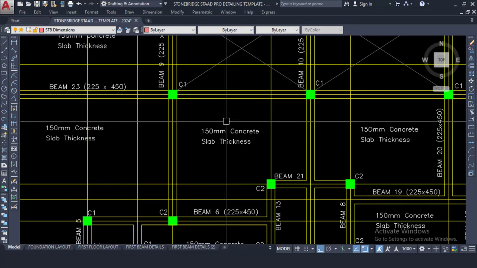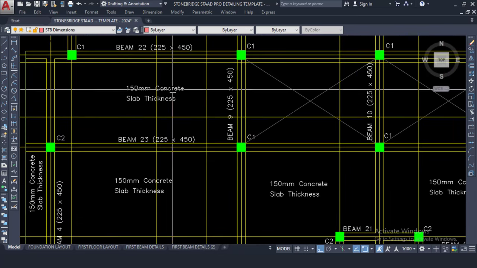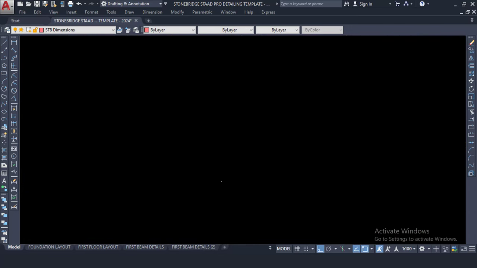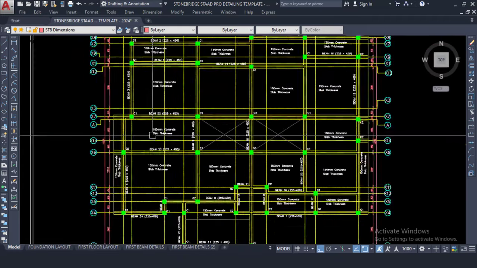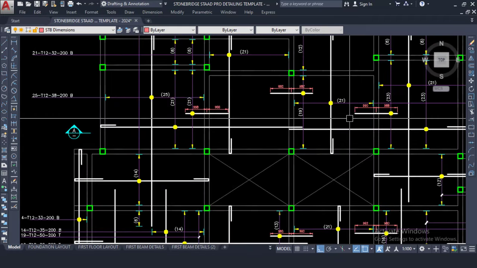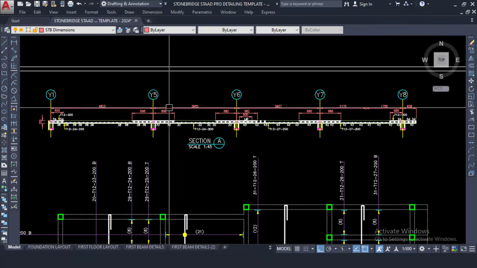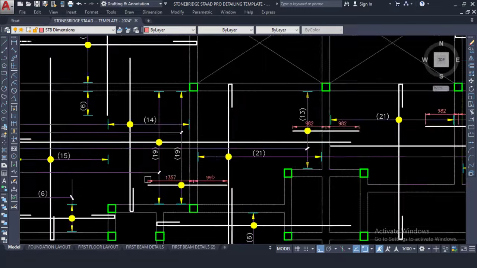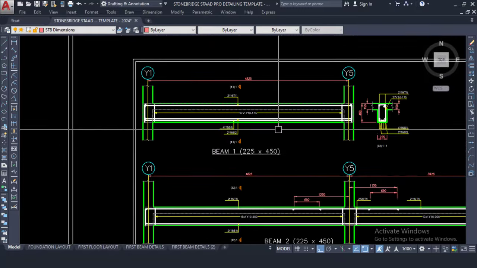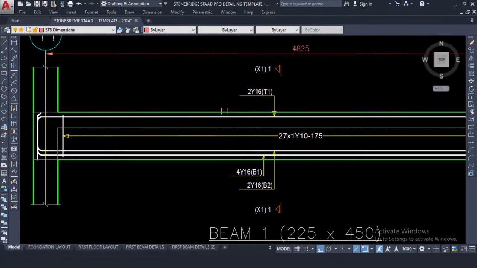I can see right now all the beams are titled and everything, and the slab thickness is also there. And also you see the slab detailing. As you can see, the top bars and everything is still there, the slab detailing is perfectly detailed. And also the reinforcement beam detail, as you can see right now, is also there.